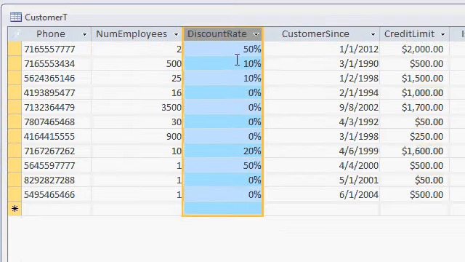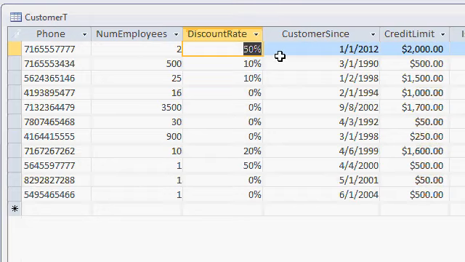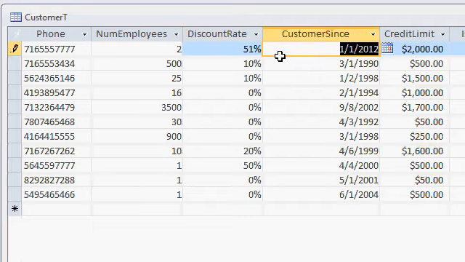Now, let's try an experiment. Let's change this 50% to 50.7% and press Enter. Now look what happens. It says 51%. That's because when you set a format, Access will display a rounded value there in the format, but the actual value that you type in is still stored in the field.